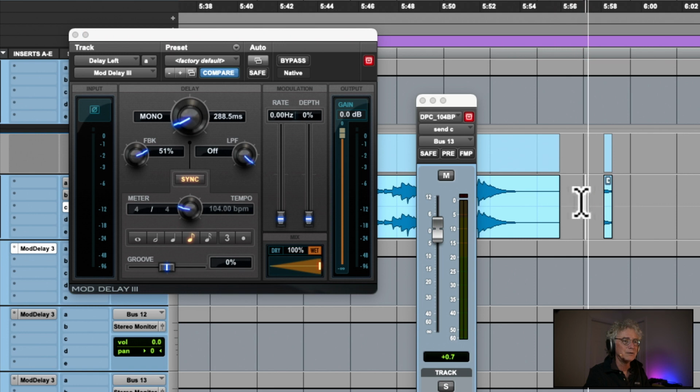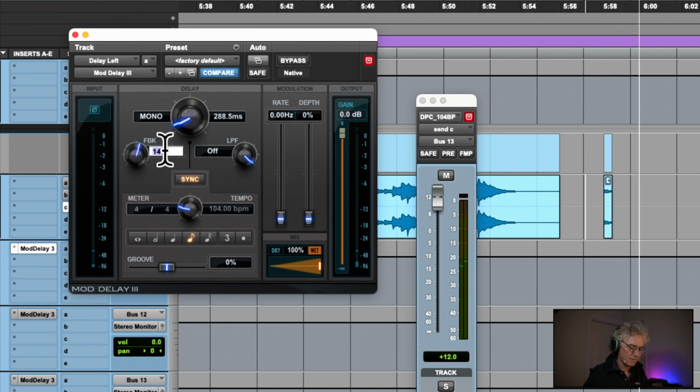So if I play this now, let me turn this up so you can really hear it. Right, so if I turn the feedback up more, it plays back more. If I turn the feedback down to 0, it'll only play once. Here we go. If I bring the feedback up to 50, play it. It keeps going. All right.